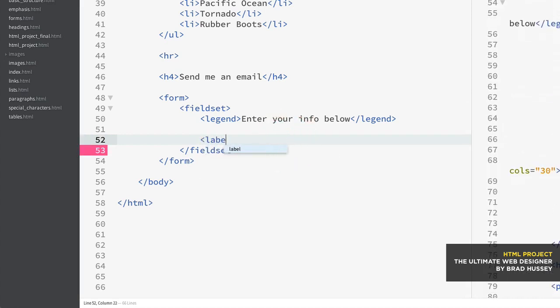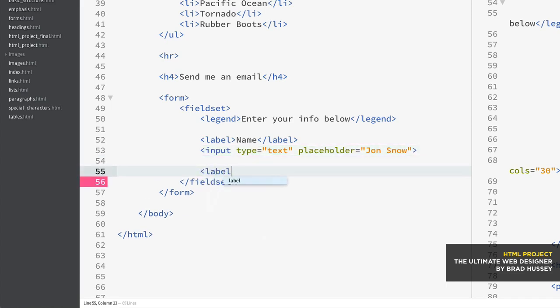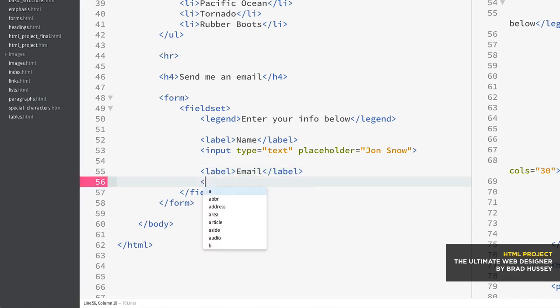So start off with a label. Whoops. We'll say name, input, type, text. And you can add a placeholder if you want. John Snow. Let's add another label here. Email. Input type will be email.